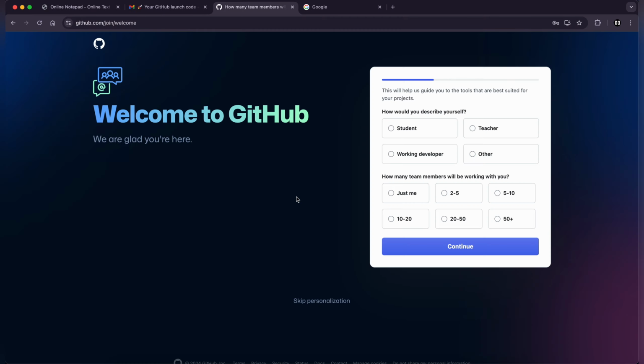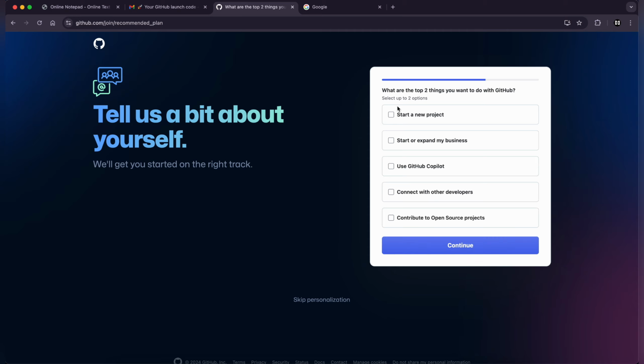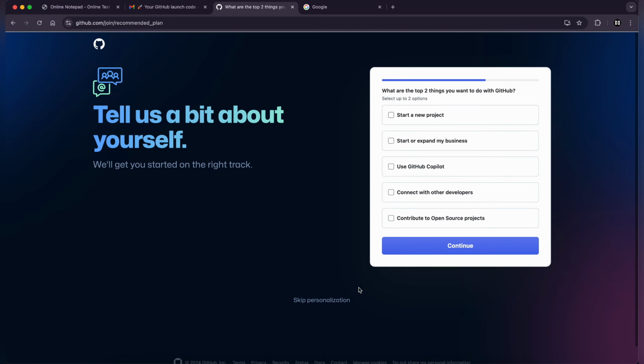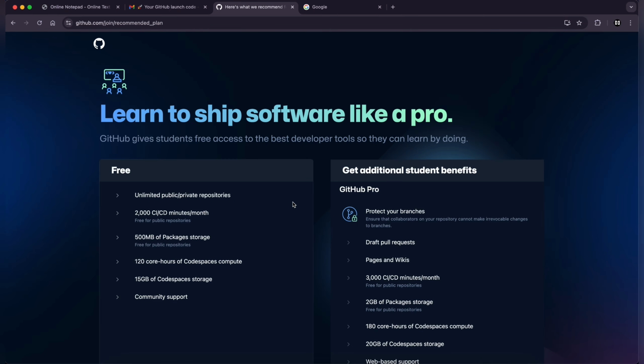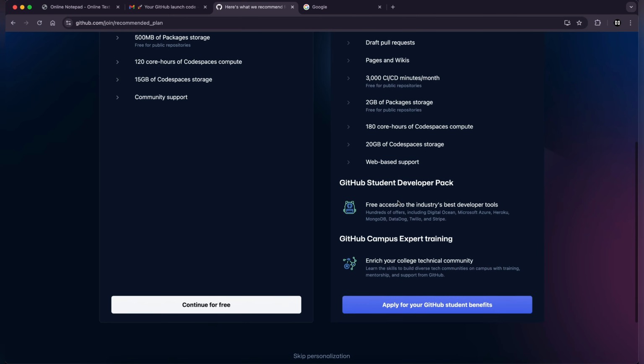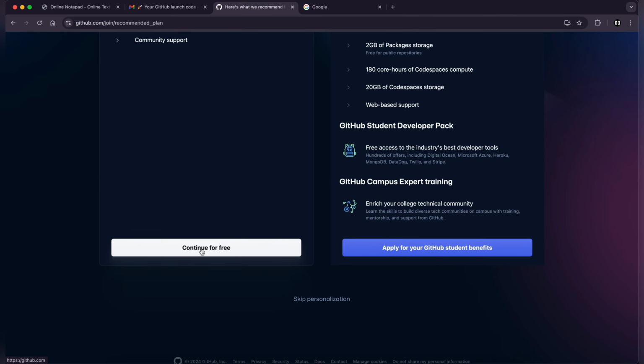Sign in. I'm creating this GitHub account for student login purpose and practice purpose. So I'll select student, and I will use this account for myself only, so I'll select it as just me. Continue. You can select any two options here, or you can skip this selection. I'll select the first two things. Continue. GitHub is available in a free version and a paid version. So for practicing purpose, I will go with the free version. Continue for free.